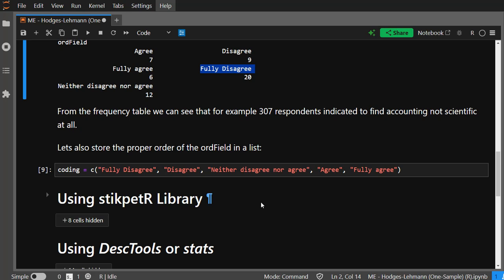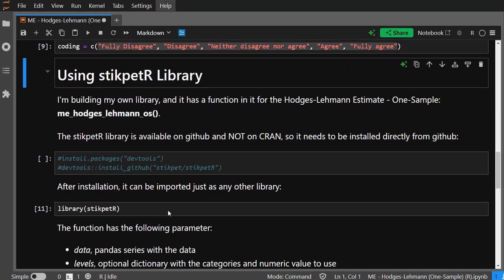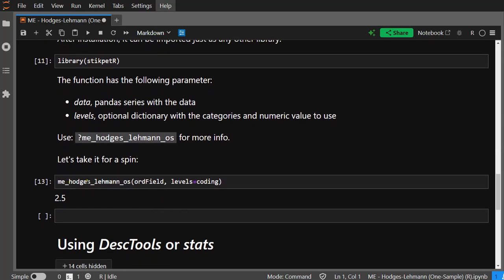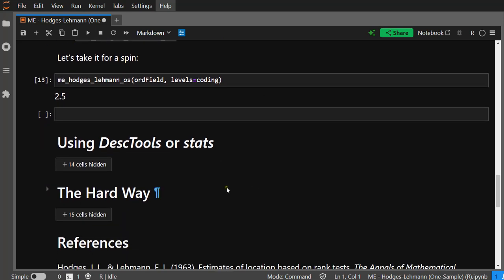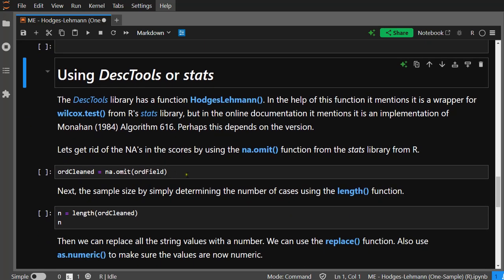In another video, we also need the coding, which is just the possible categories in order. In another video, I show you how you can do this with my own library that has a function specifically for this, MA Hodges-Lehmann. You just need to feed it the data. But in this video, I'll show you how you can do it without libraries, or there's another library from DescTools or Stats that could be used.